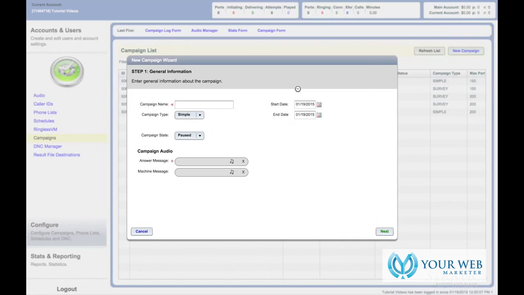Enter a name for this campaign. You can choose the campaign type here. For creating a Press 1 campaign, we will choose Press 1 from the drop-down menu. This will open up an option below called Transfer To. This is the phone number that transfers will be forwarded to. Campaign state refers to whether the broadcast is active and ready to be dialed or paused.